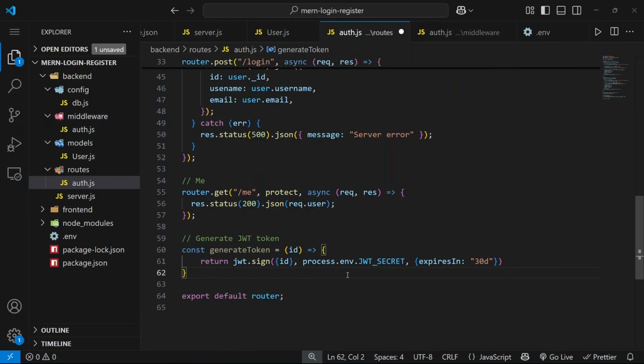This is the secret key used to sign the token. It's like a password only our server knows. It ensures that nobody else can create fake tokens unless they know this secret. So that's why you need to be very careful when it comes to this JWT secret. And then here we have this expires. It means that the token will expire in 30 days. After that, the user must log in again to get a new token.